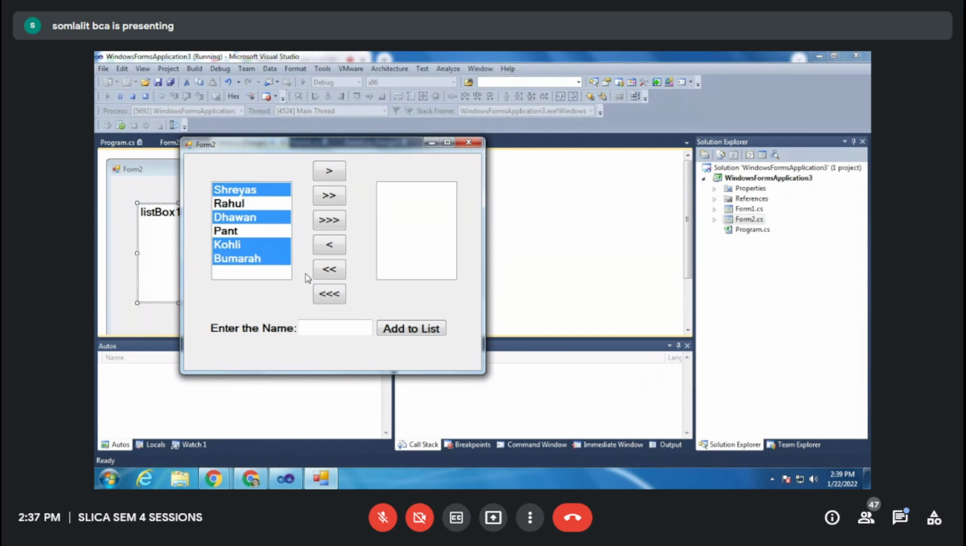So how will we know how many items have been selected by the user? So listBox1.SelectedItems.Count. Already we have used this property. Fine. Okay, now I have to run the loop. For i = 0; i < n; i++.